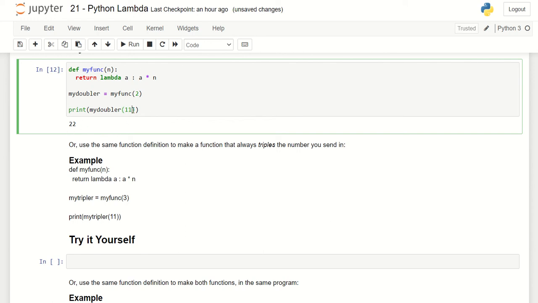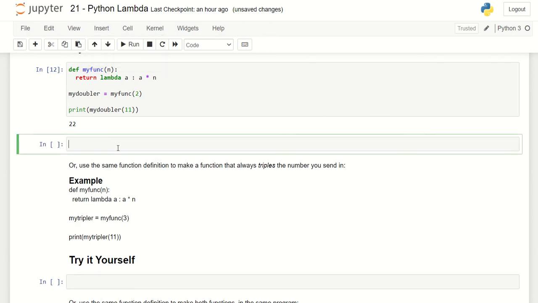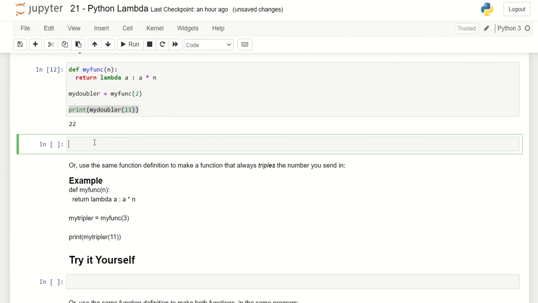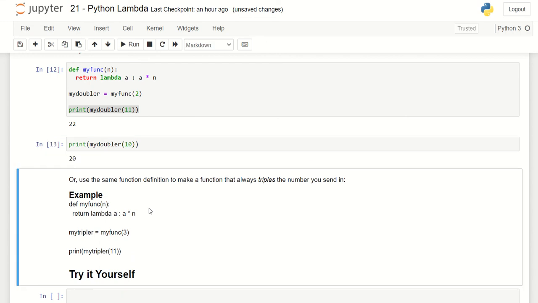So how about if I change the input? If I use the same function, my doubler, and now I just type 10, it should return 20. There you have it.